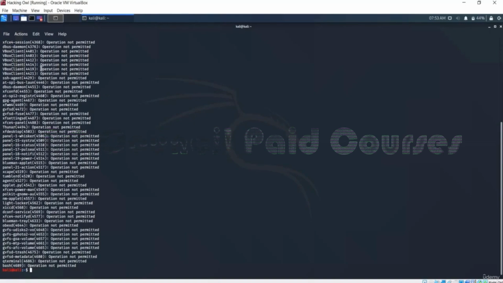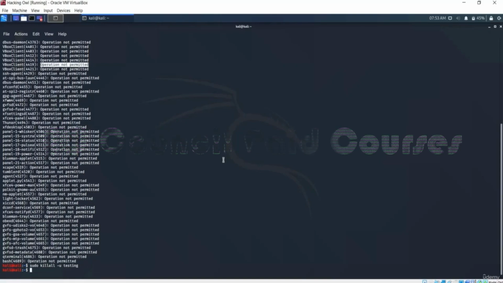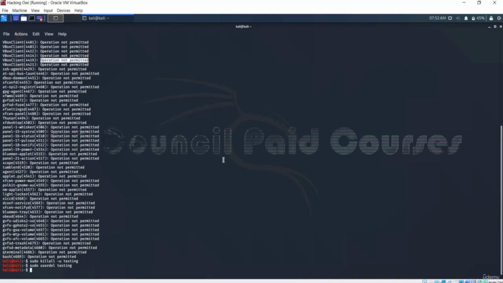If you notice here, operation not permitted. Because Kali is not a super user, we need to use sudo, so that Kali has such privileges to be permitted to kill this process for any other user. So again, sudo, then killall -u, and specify the name of the user, which is testing. It kills the process for that user. If I wanted to delete the user, which command do I use? userdel. I need to sudo first, userdel, like this. Specify the name of the user, and it's deleted now.